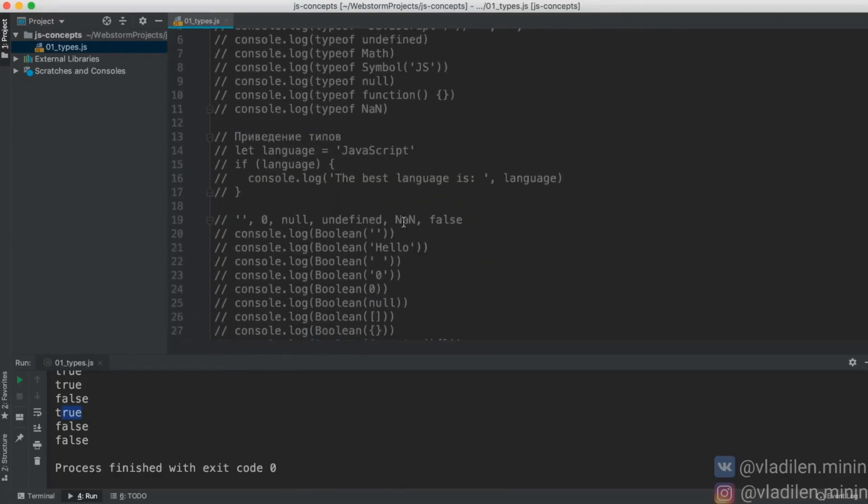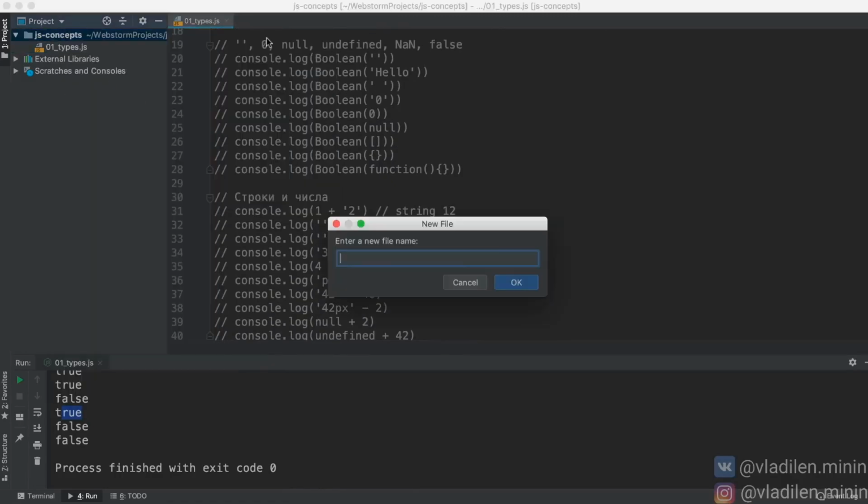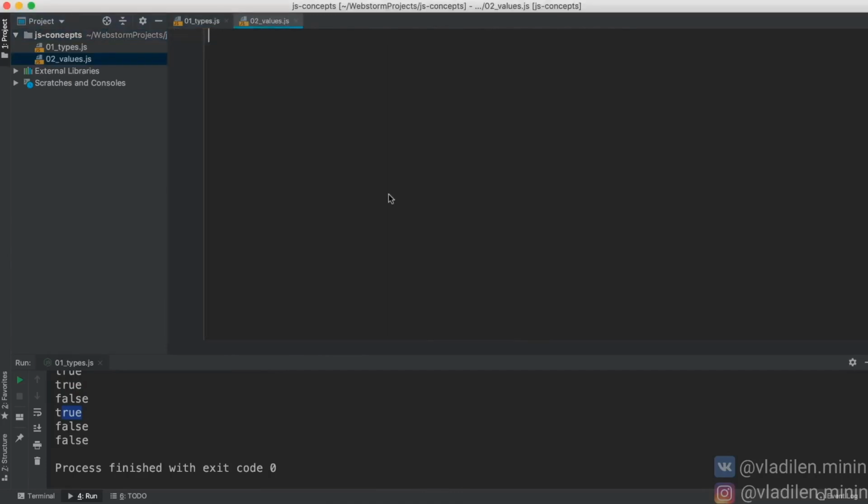We have talked about data types and type coercion, but let's move on. Let's talk about some values and how they are defined in JavaScript. I will name the file 02values.js. In JavaScript, the primitive data types we discussed earlier are essentially passed as values.